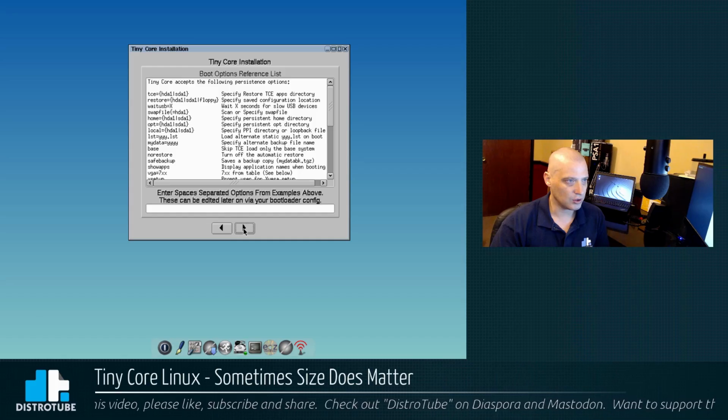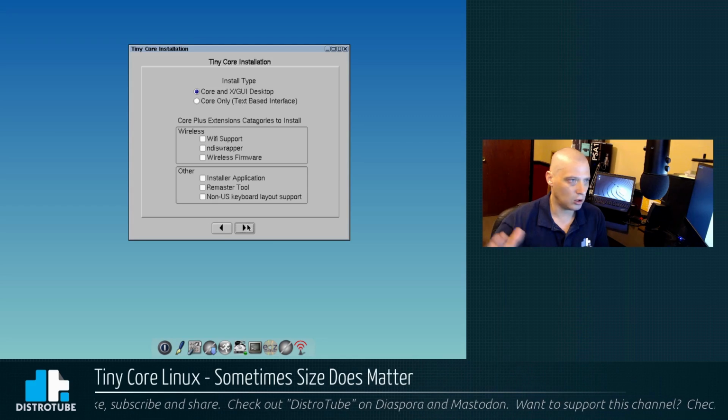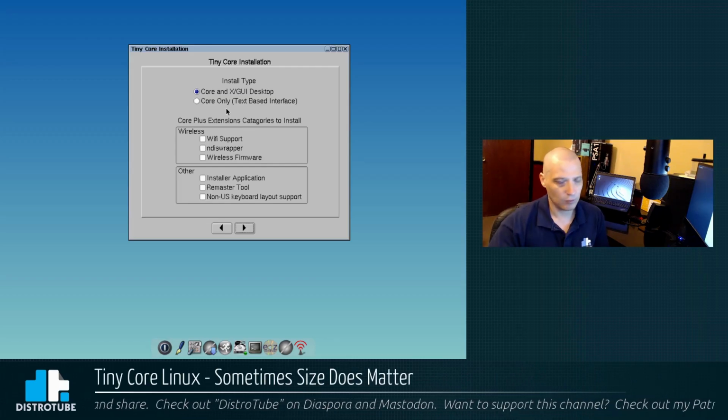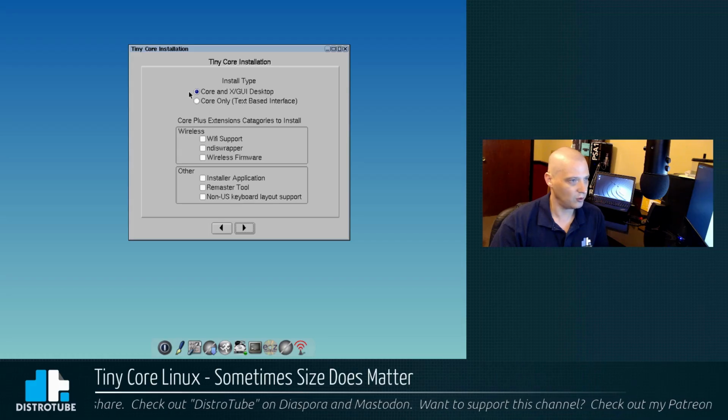Extended 4 file system is good for me. Let's see, boot option reference list, so we can add these different flags for boot options. I'm not going to play around with that at all. Install type, Core with the X GUI desktop or Core only with no GUI. Of course, I want the GUI. I want the graphical user interface.